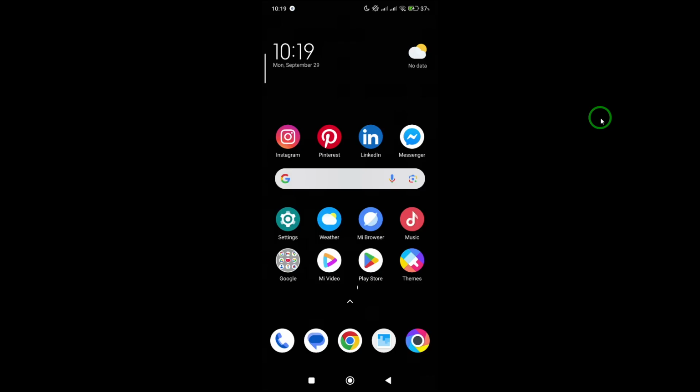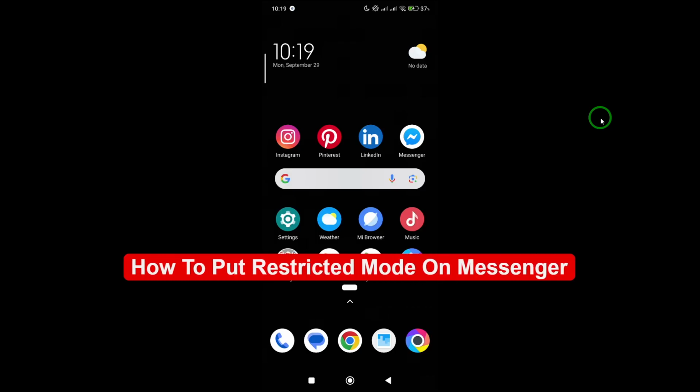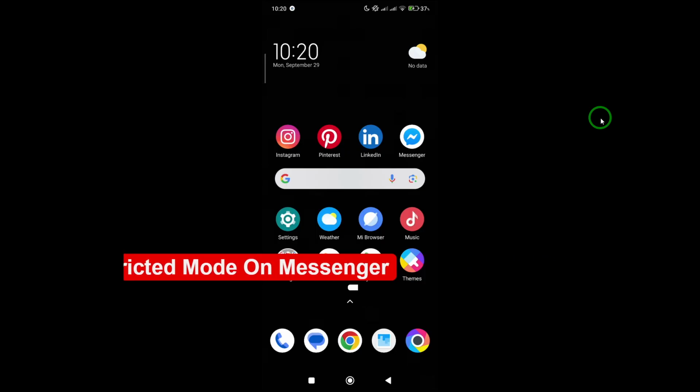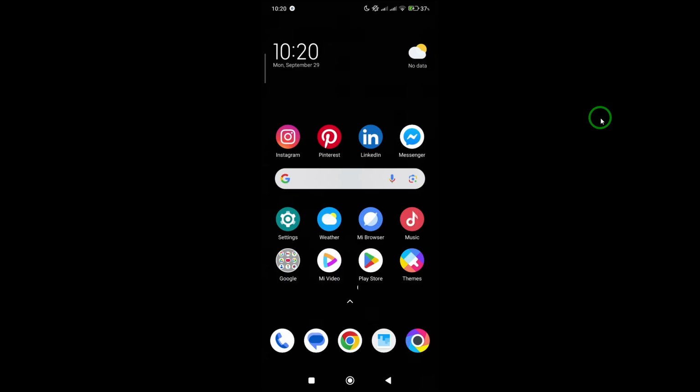Welcome. In today's guide, we're going to walk through how to put restricted mode on Messenger. This is a simple and effective way to control your interactions with someone without fully blocking or unfriending them. It's quick, it's easy, and once you know the steps, you'll be able to use it anytime you need.